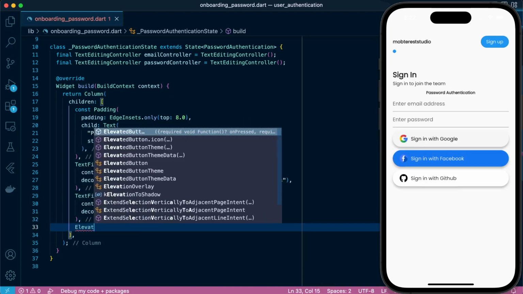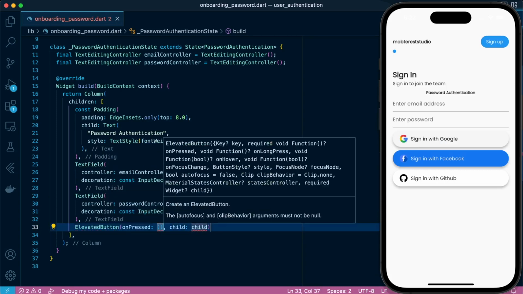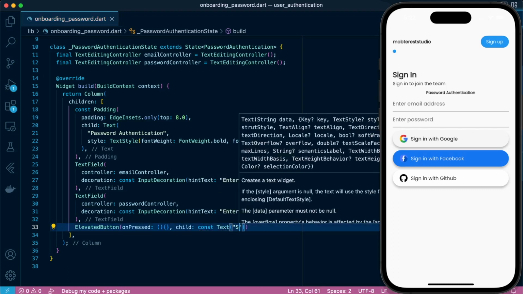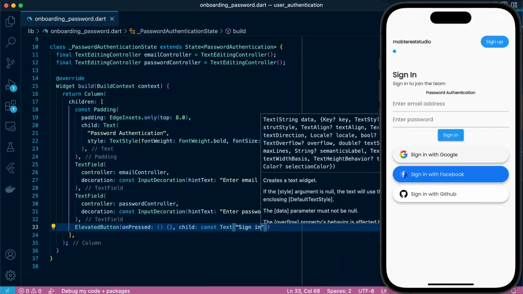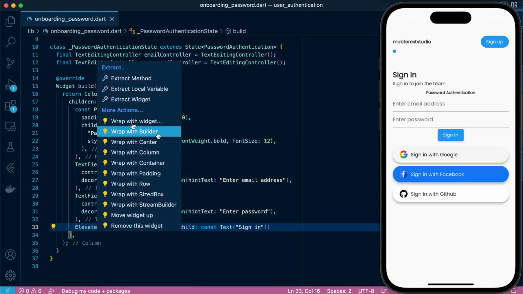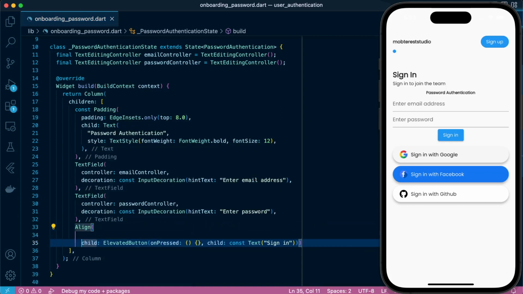Then we'll have our button, elevated button. And the child will hold a text widget that says sign in. Great. Let's just align it to the right.